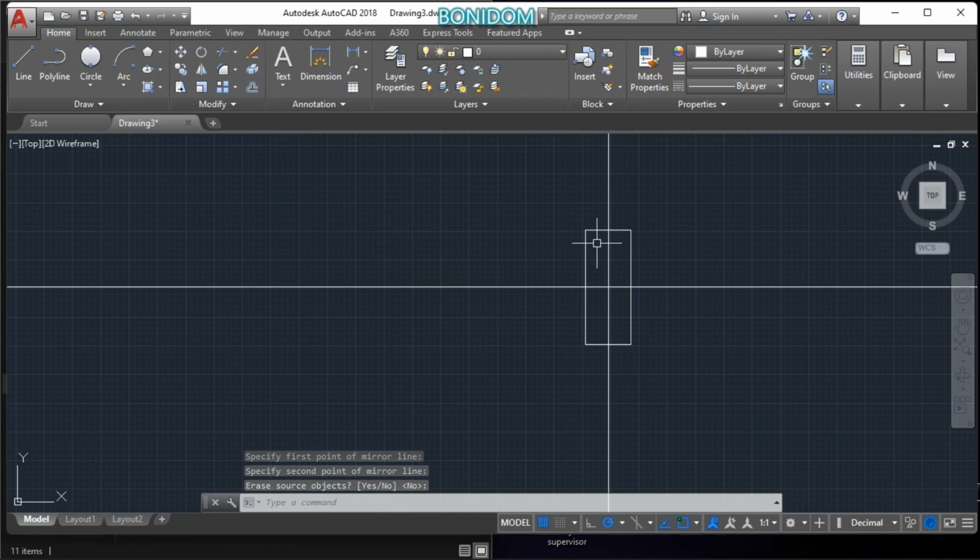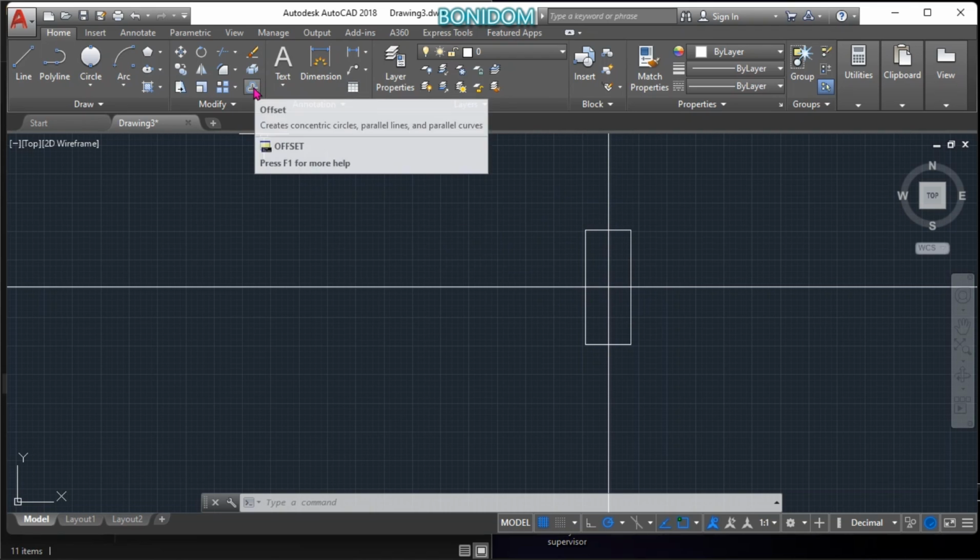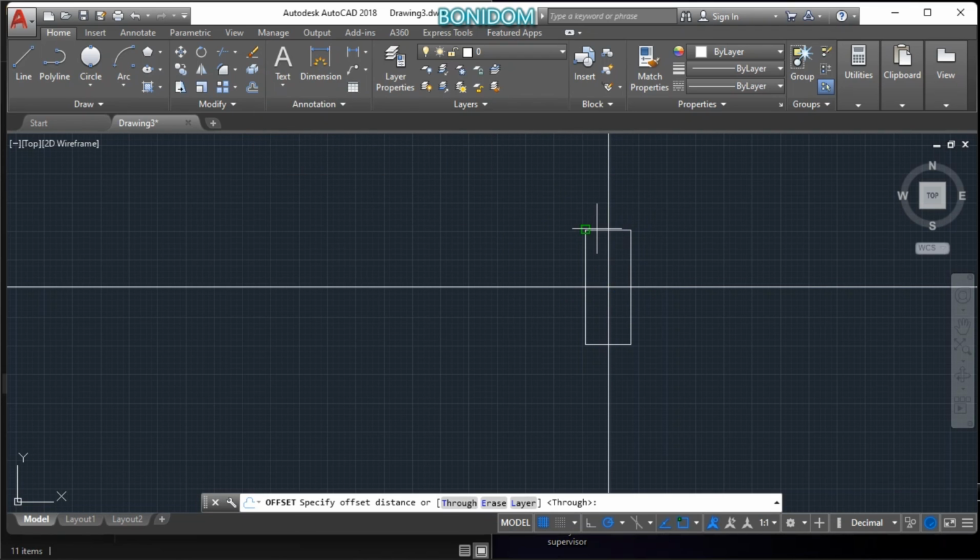So now it's a box. It's a box, so it should have four sides. So I have to repeat this again to make four sides. Now I'm going to use offset. Then I click. This is offset. So I'm choosing from this point.